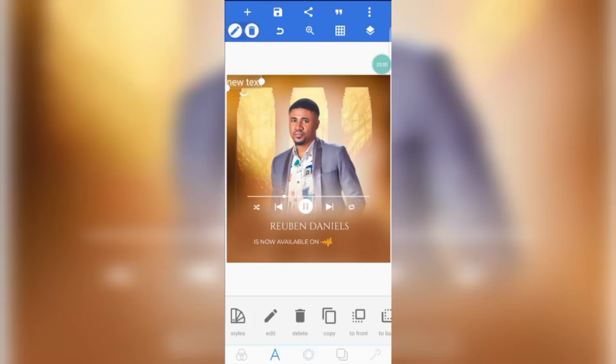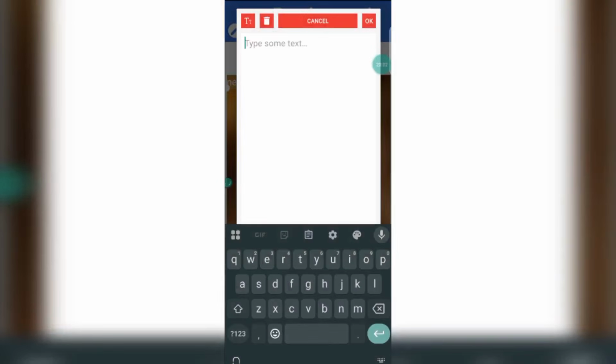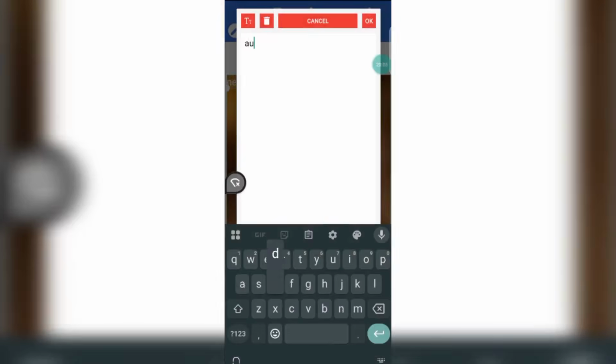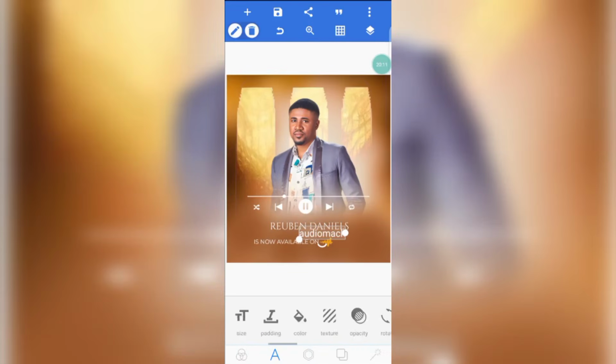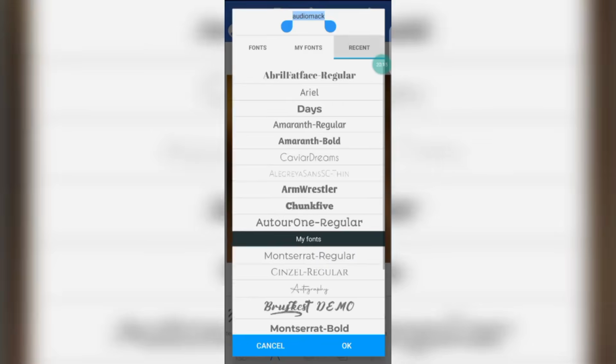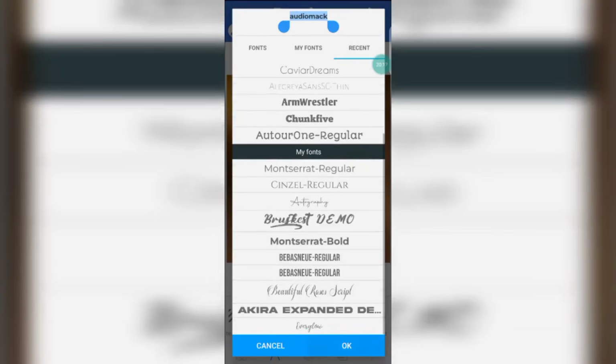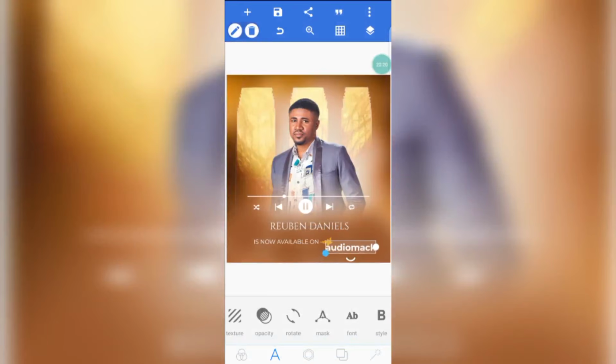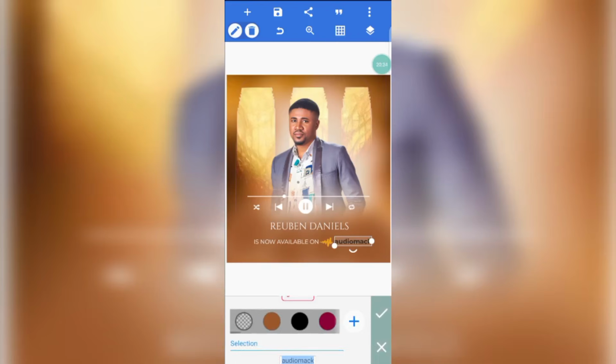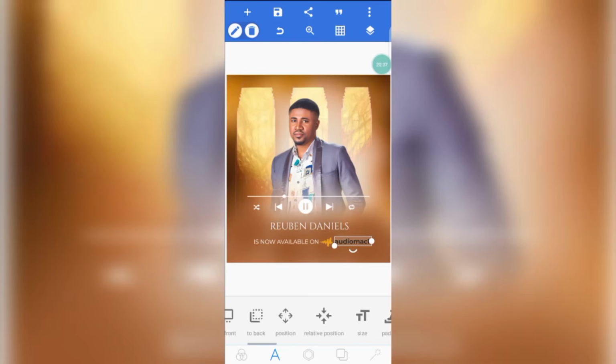Okay. Now click on your text. Go to edit. We'll be writing AudioMac. So the font we are going to use is Montserrat. Yes, we'll be using Montserrat bold. Reduce it. Place it here. Now go to color. We're using a black color for this write-up. Go to position, bring it down.